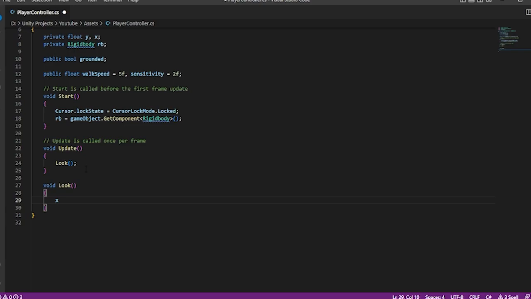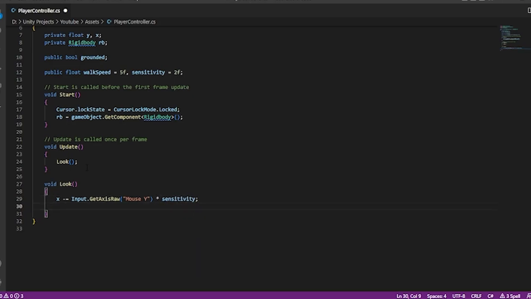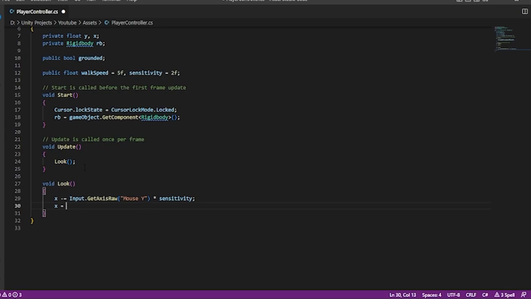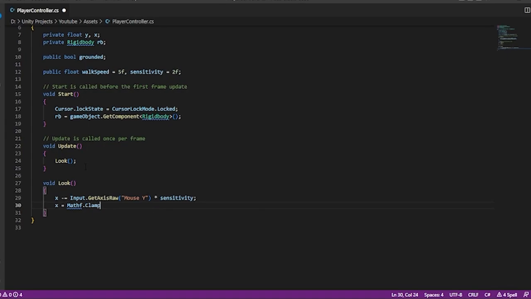We'll go below that, go void look, so that this gets called every single frame. So X will be our X mouse movement. So minus equals, we have to subtract the mouse movement because it is inverted on my mouse. So go GetAxisRaw, mouse Y, then we'll multiply that by sensitivity. And then so that our player doesn't look backwards and break his neck, we'll clamp the value so that they can only look up a certain amount and look down a certain amount. So we'll clamp it by -90 and 90.